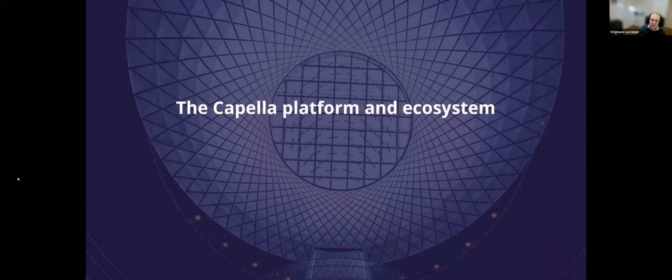Right, so I spent some time to explain Arcadia and to explain Capella as well. But Capella being an open source tool, it's also an ecosystem. And the way we have developed the Capella tool is as a platform that is very extensible so that users can extend and customize the tool based on their need.